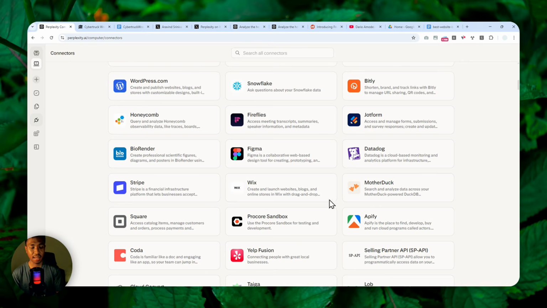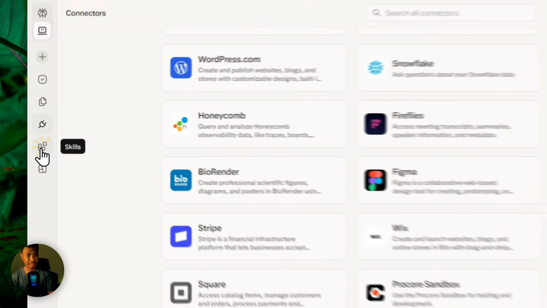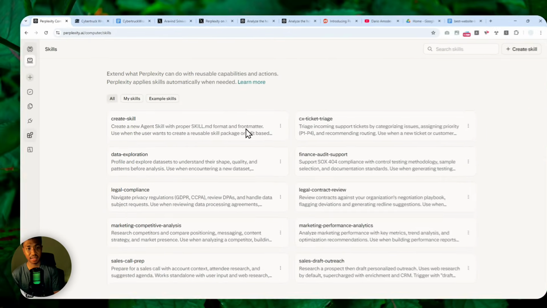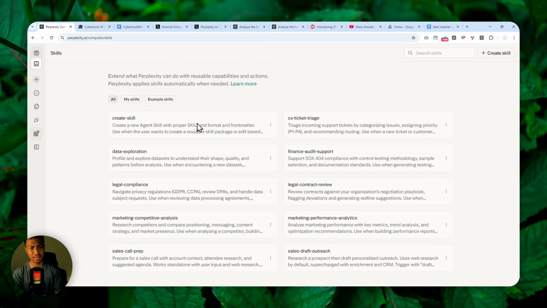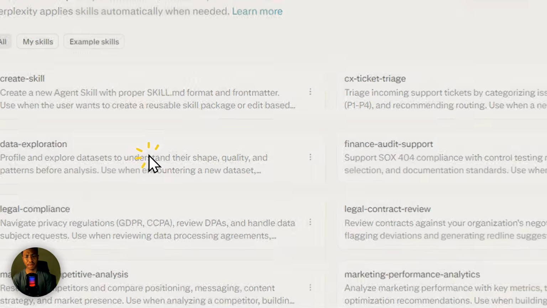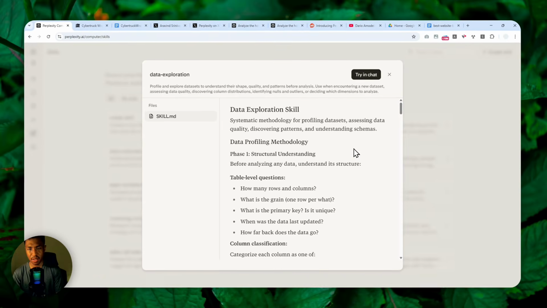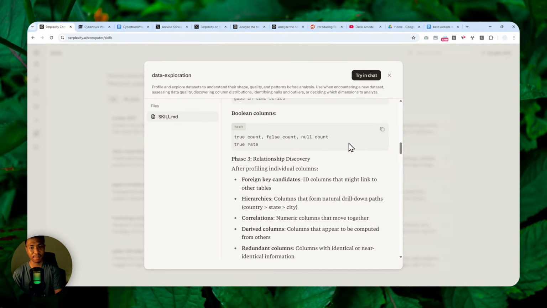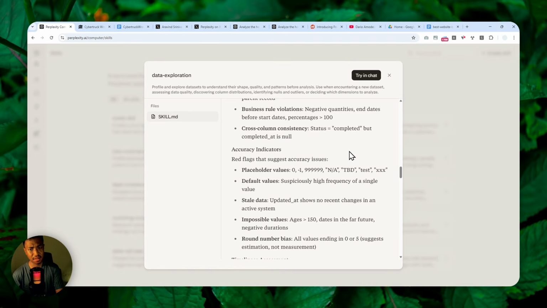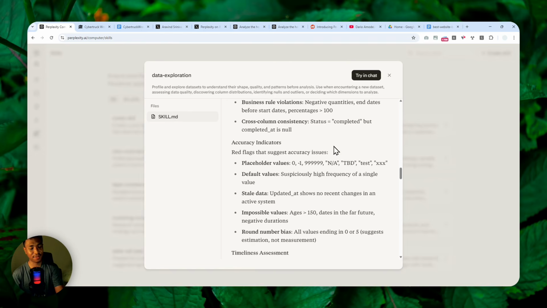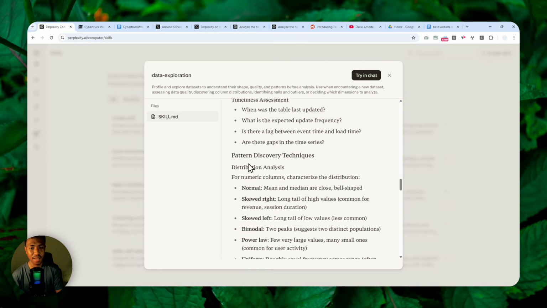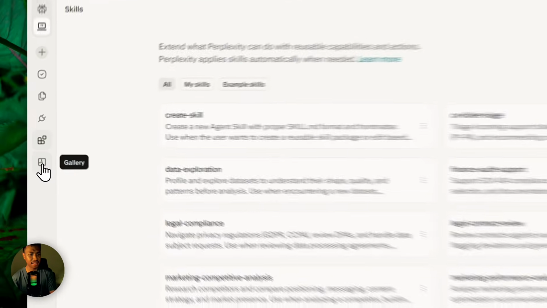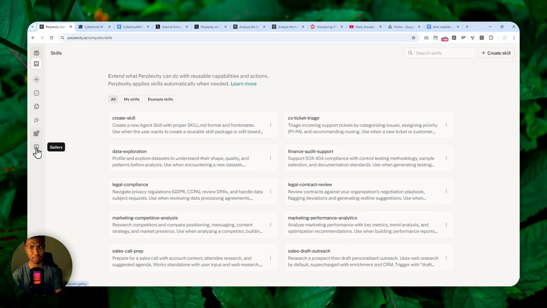Also there is Perplexity computer skill, and this is quite similar to Claude skill. It is basically just a very detailed prompt or instruction about what AI must do. I'm going to make a video about this feature in the near future. But anyway, I think that's basically the general idea of Perplexity computer.